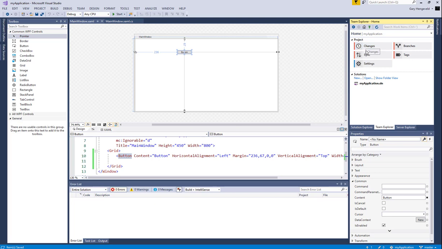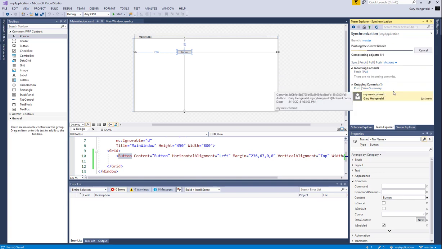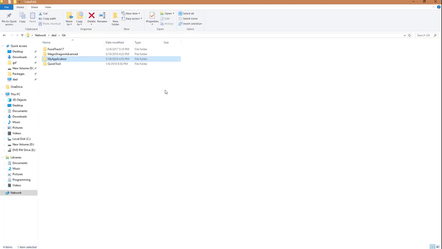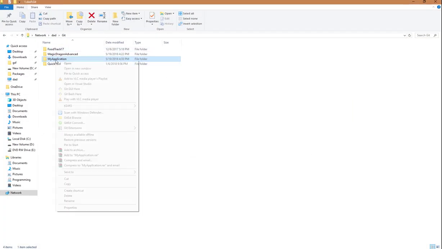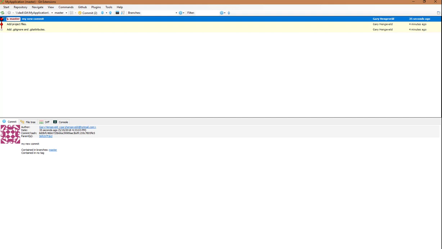Or you can click on home and click on sync here. And now you notice that you have a location to go to. So all you need to do is click push. And it'll push this commit up to your remote repository that you created. Now if all that seems to go successfully, just go back to that folder. We can right click on this folder and we can go to Git Extensions Browse, and it'll browse our Git folder. And what you'll see is under the master, you'll see that we have a new my new commit.